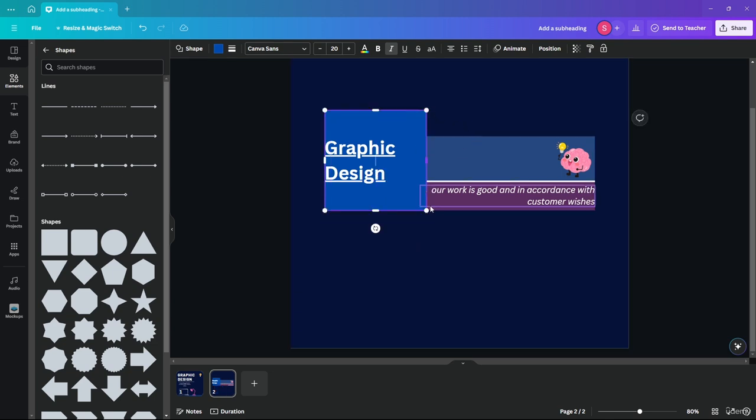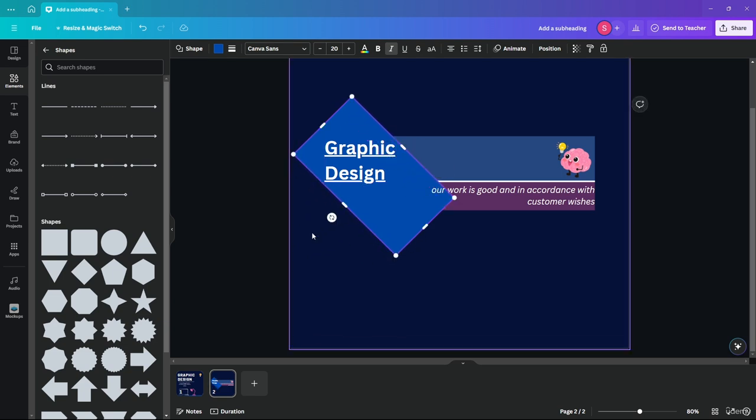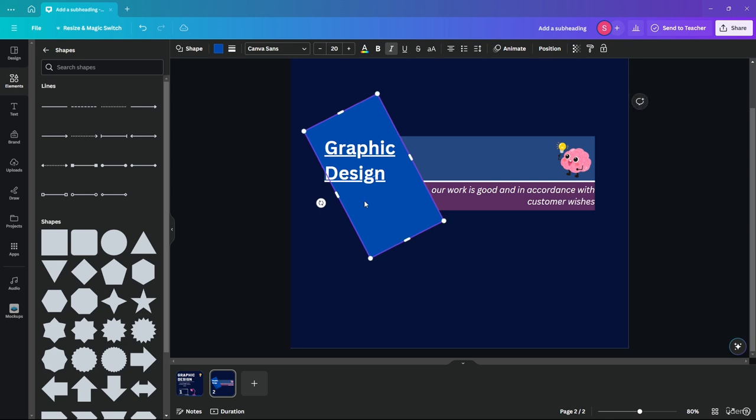Place this right over here. Rotate this to about a 45-degree angle. Place this right over here. Move this like that. Move this like here. Again, rotate it so that it fills our graphics design segment, our text in, and then again move it so it fills up like that. There you go.